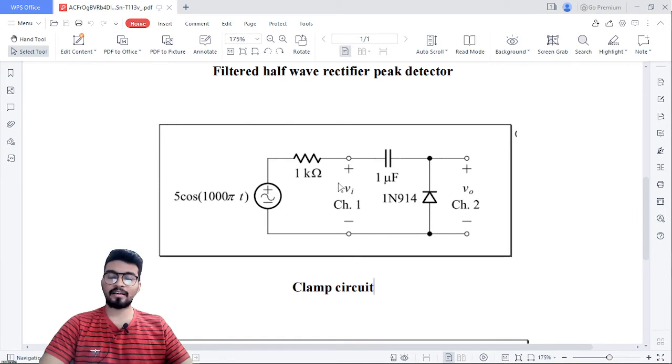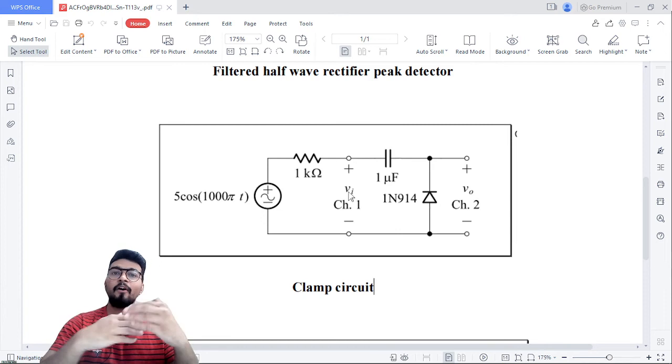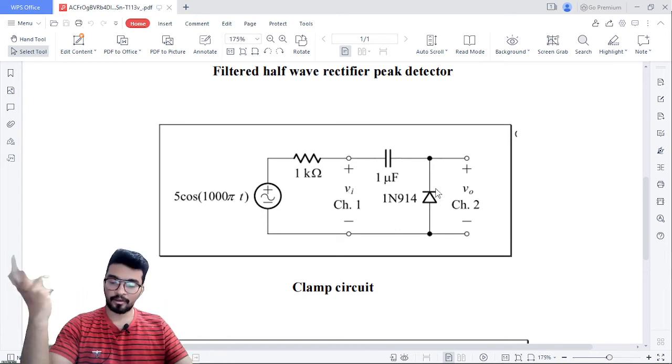Or what does that mean? What can we do with this circuit? We can get the output voltage same as the input, but it is clamped, or it is a DC offsetted voltage at the output.